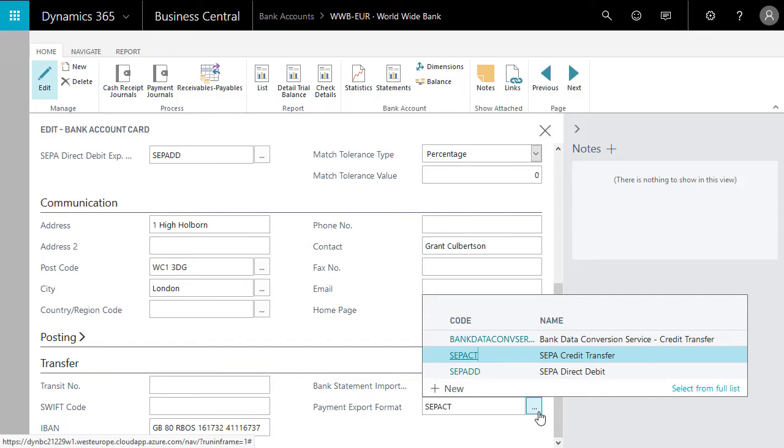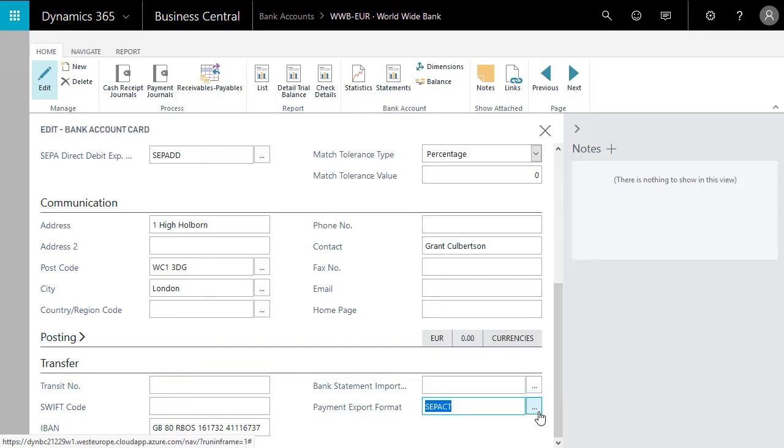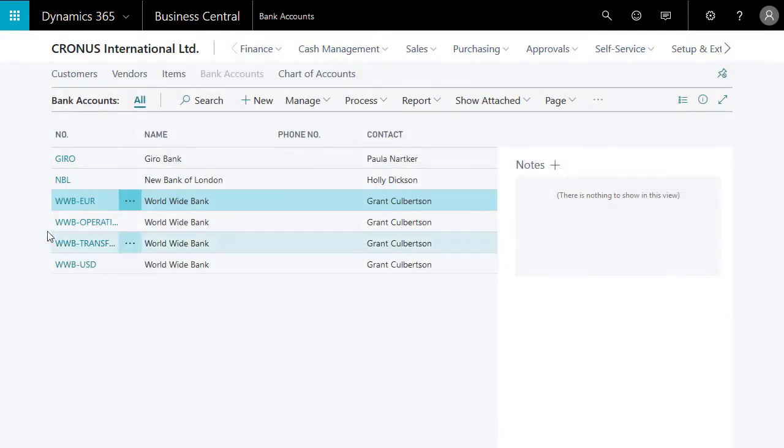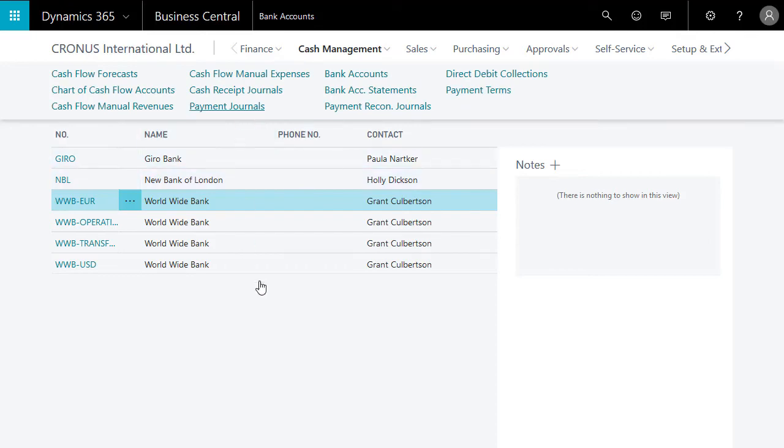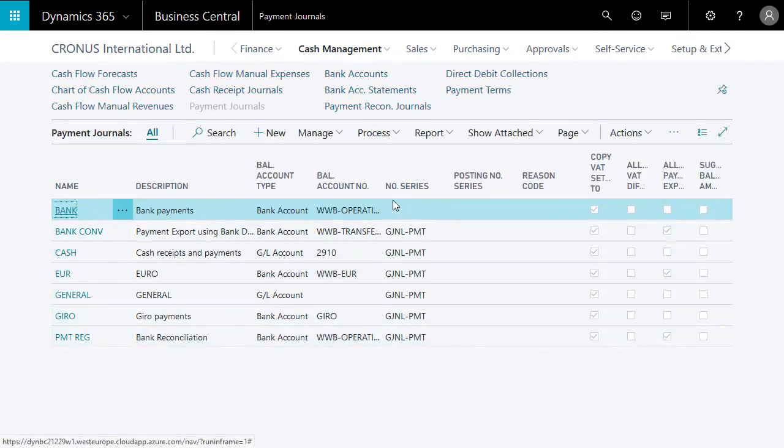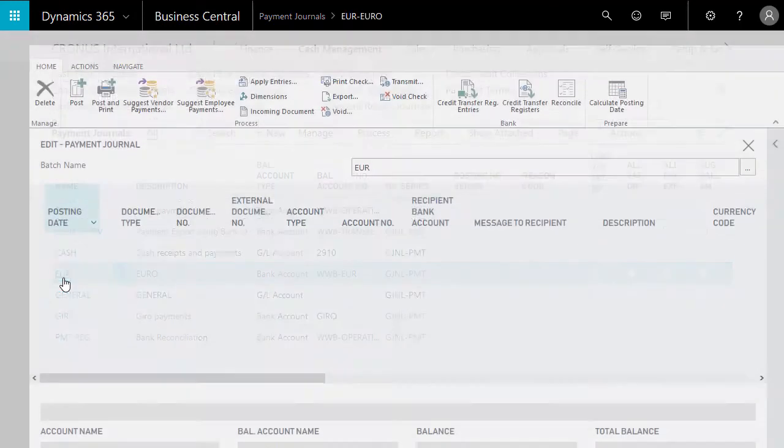If you want to create payment files that you can send to your bank, you will have to enter the format here. And that also depends on the region. The European format is SEPA, but in the States or in other regions, they might have other formats that you want to use or that you have to use. So that's something very important. So I've created the new payment journal batch. Let me go to payment journals, where I have linked the Worldwide Bank Euro. And this is now the batch I would like to use.